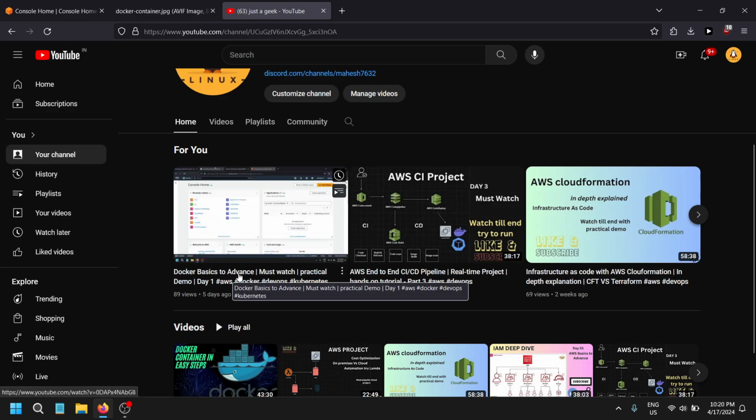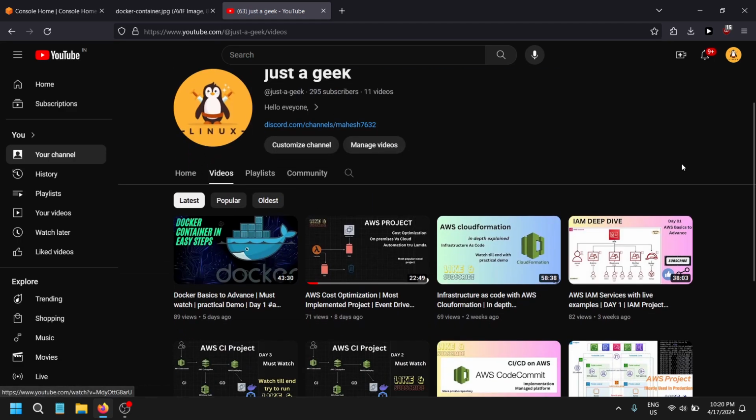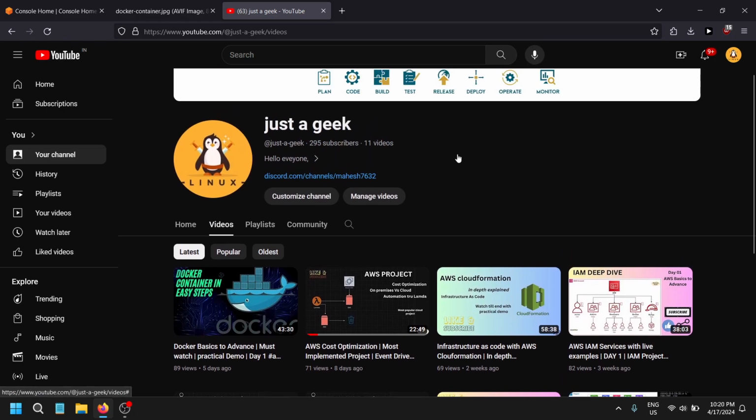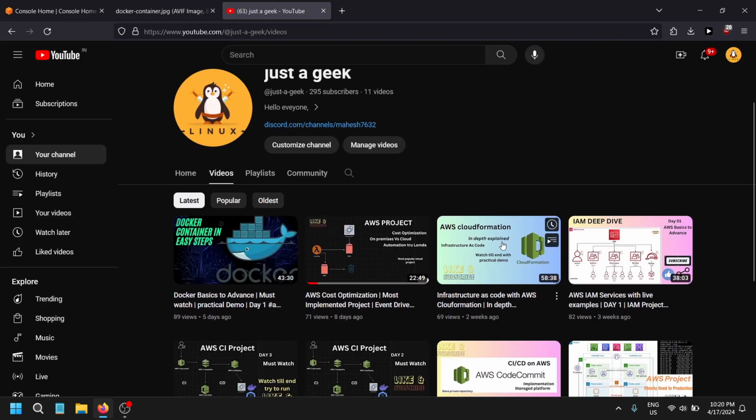So if you haven't watched it already, I highly recommend you go and watch the first part of the Docker. After that, you can easily understand the second part of it, because this part is much more complex than the first part itself. So make sure you watch the first part, and after that you can watch the second part also.